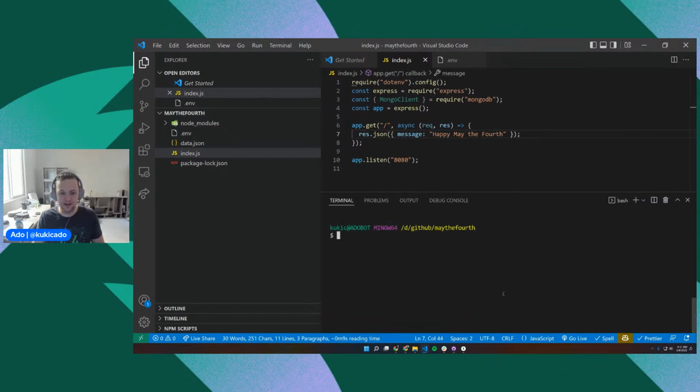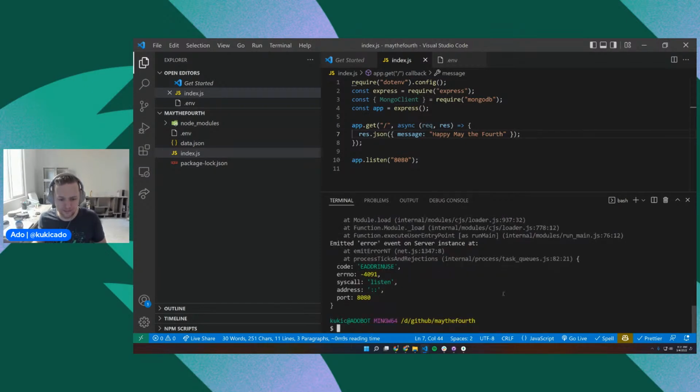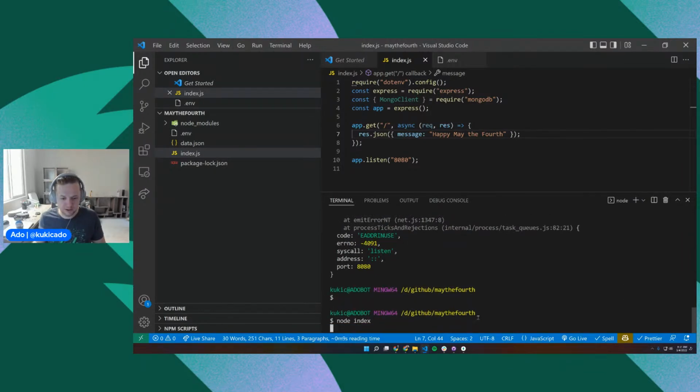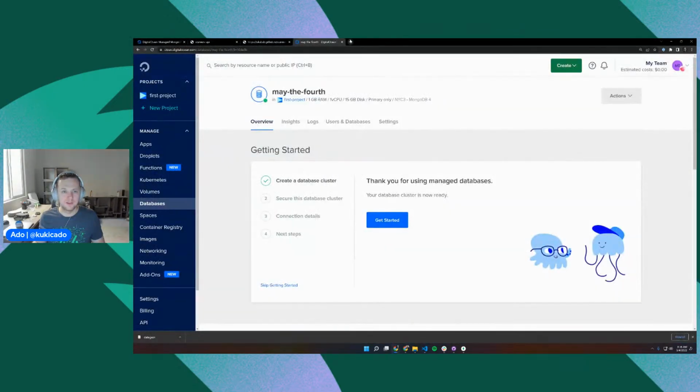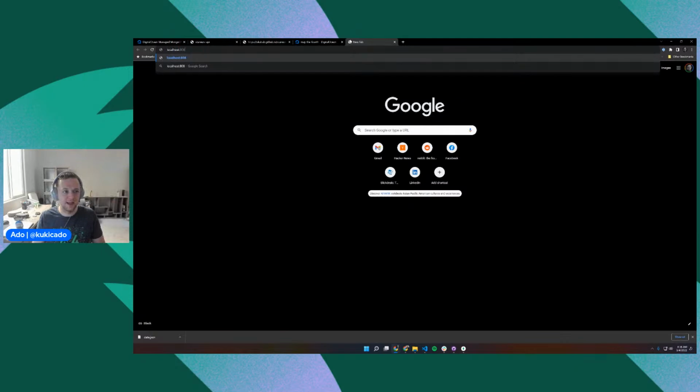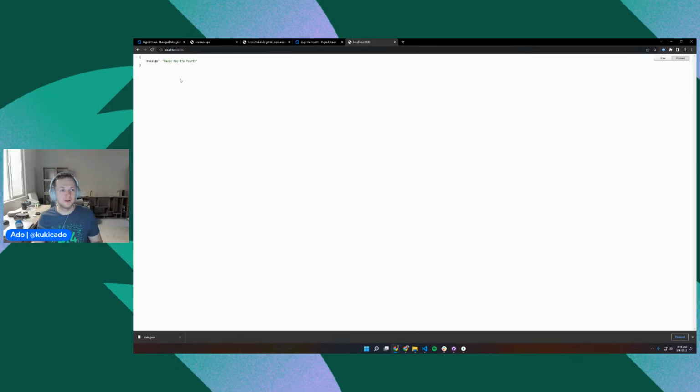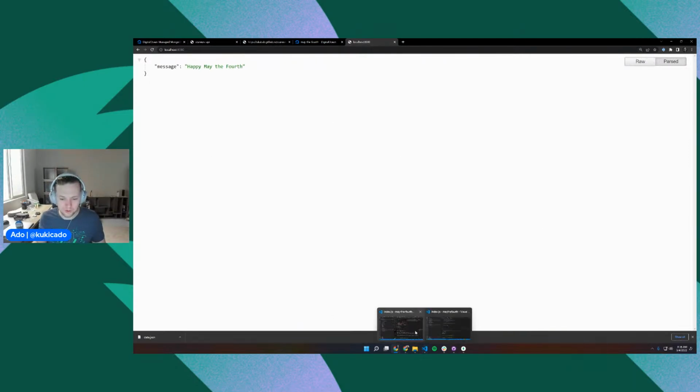So I'm going to clear this and say node index. And we have this one in use. So make sure that we clear up the port and redo it. So node index should be running. And if we go to localhost 8080 slash, we get our message, happy May the 4th. So far, so good. Let's go back to VS Code.